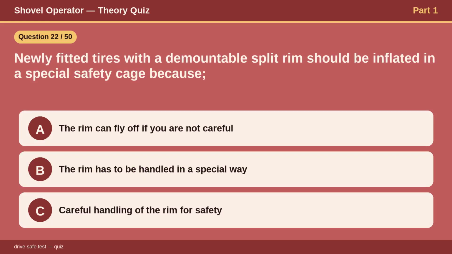Question 22. Newly fitted tires with a demountable split rim should be inflated in a special safety cage because: Option A. The rim can fly off if you are not careful. Option B. The rim has to be handled in a special way. Option C. Careful handling of the rim for safety. The correct answer is option A. The rim can fly off if you are not careful.